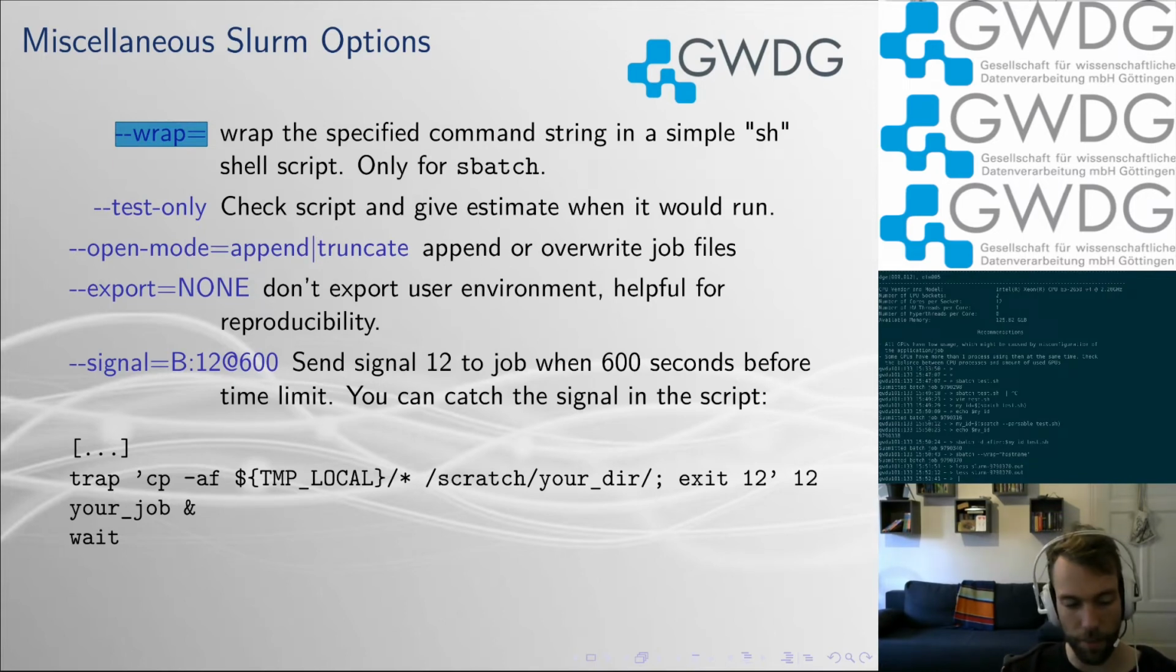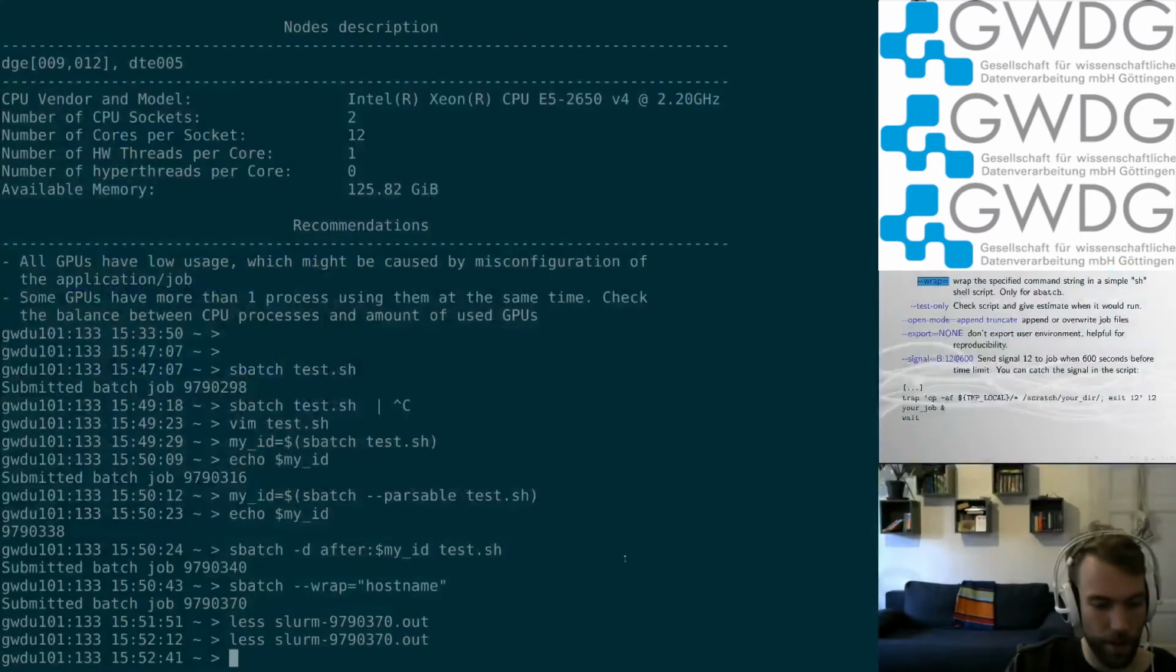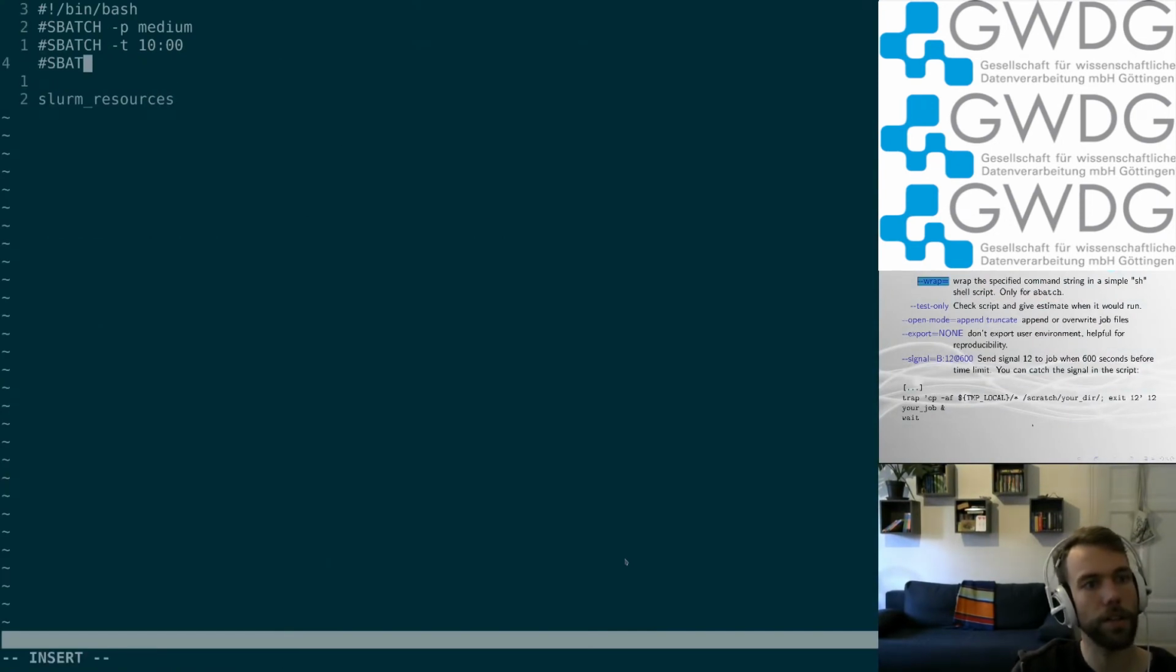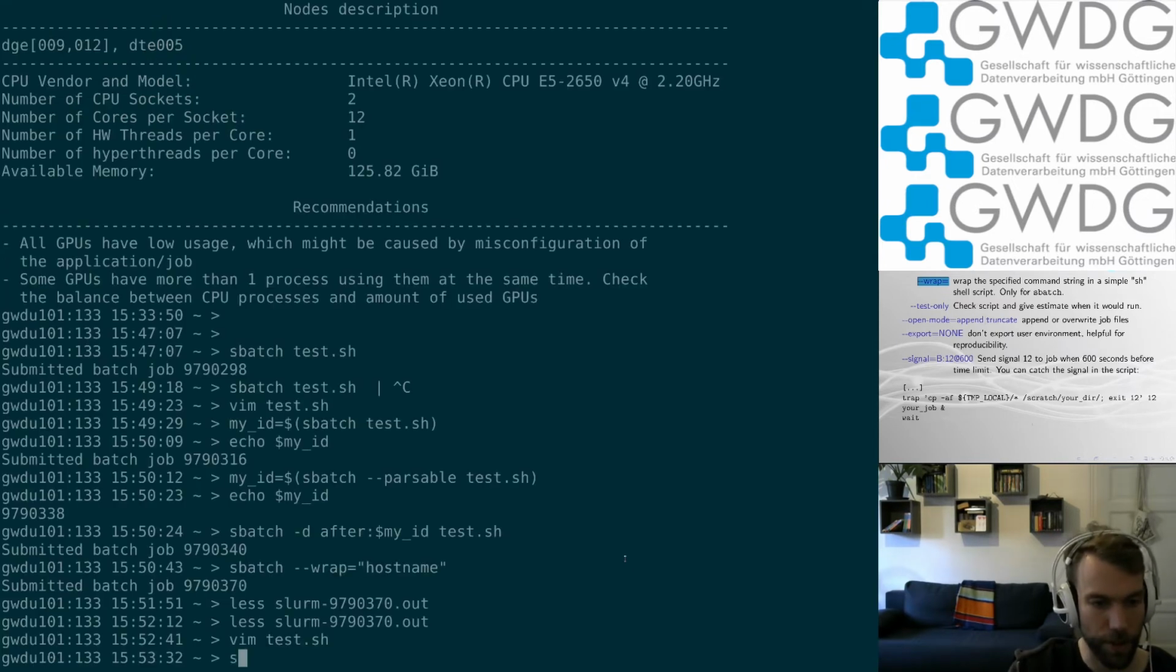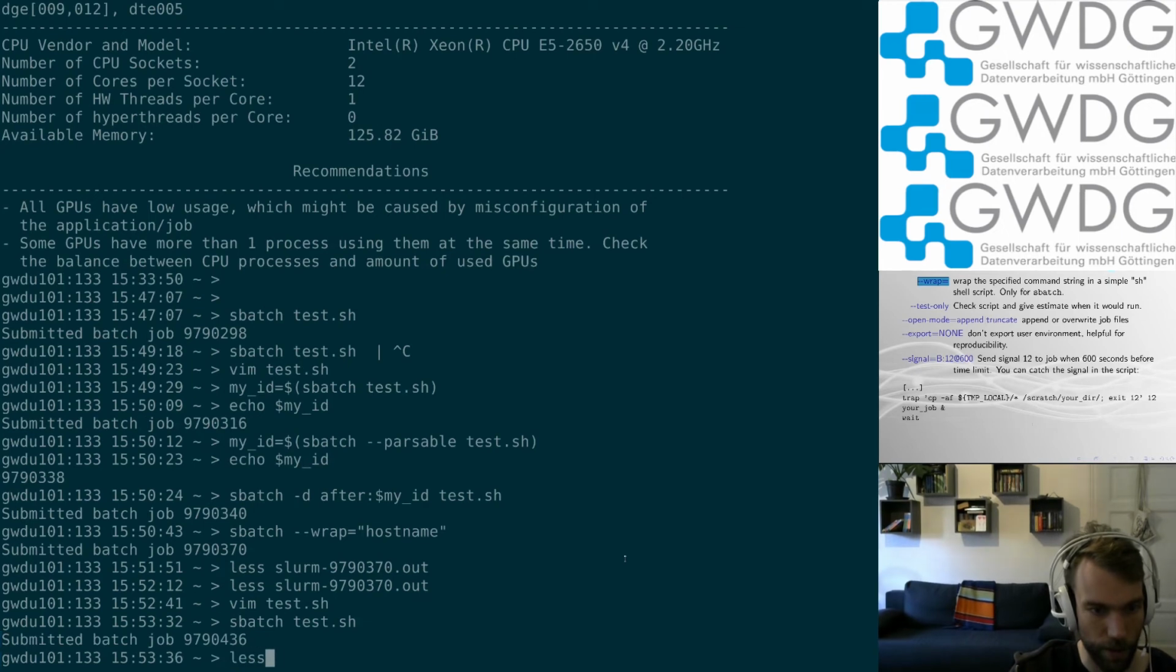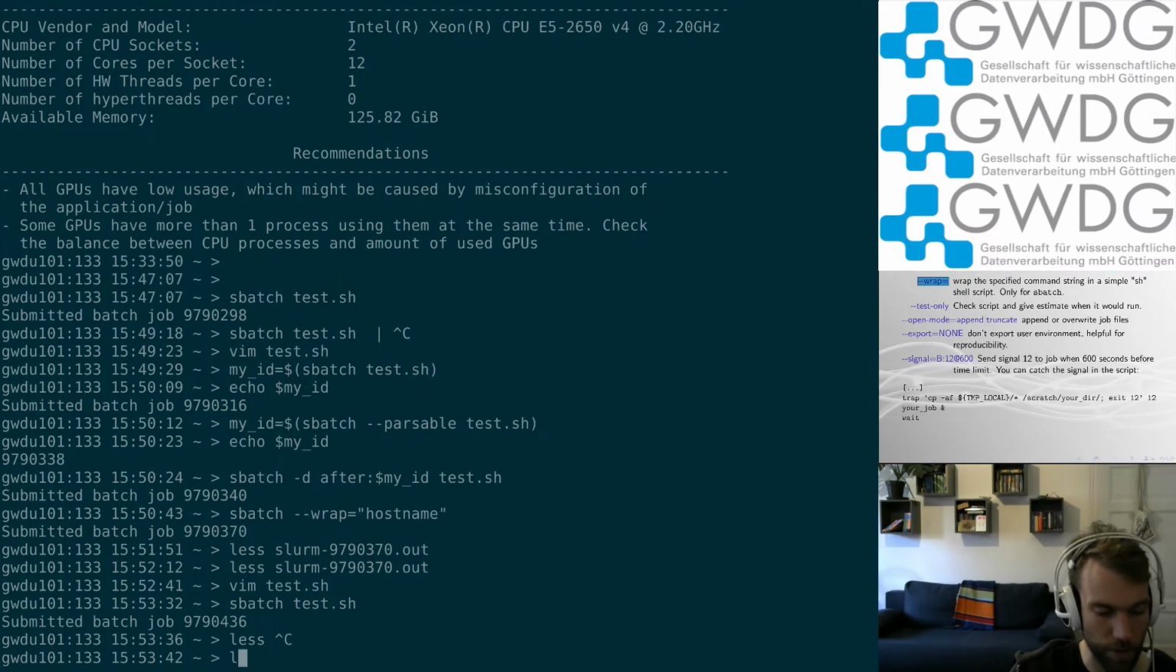The open mode is for the output files. Usually, Slurm overrides an output file. You could do something like sbatch -o out.txt. This doesn't have any job ID or anything in it. So the first time I do this, it will create out.txt as soon as it runs.